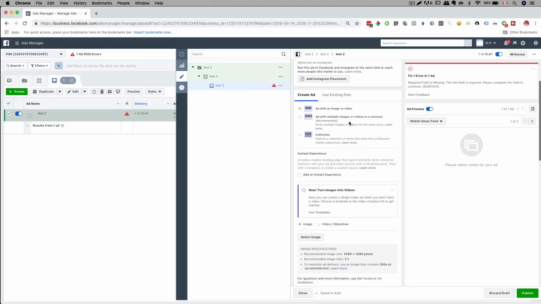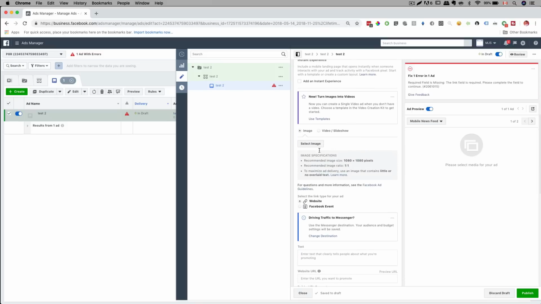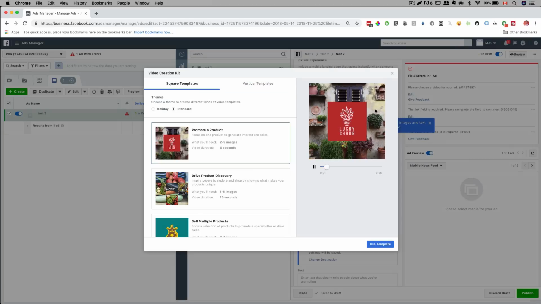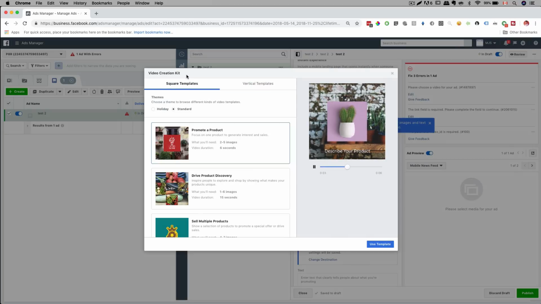Now, normally you'll upload your video or do a slideshow within Facebook. But what is really cool is Facebook recently released their creative kit, and I've been testing it and it works really well. So all you have to do is come down here and select video slideshow, and where it says use templates, you just click on that and you'll see the video creation kit.